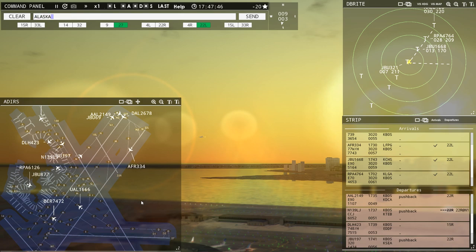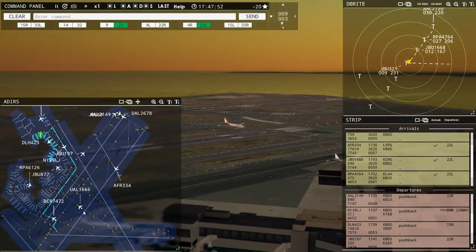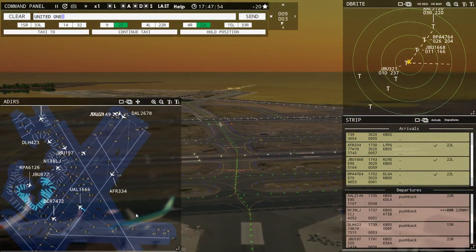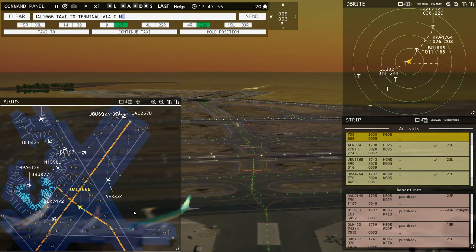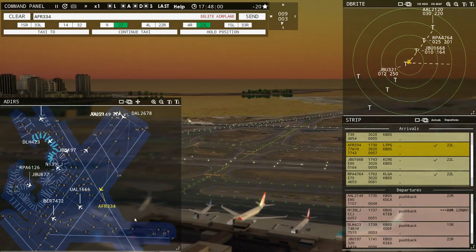Air Berlin 7472, continue taxi. Continue taxi, Air Berlin 7472. United 1666, taxi to terminal via Charlie Mike Echo. Taxi to terminal via Charlie Mike Echo, United 1666.